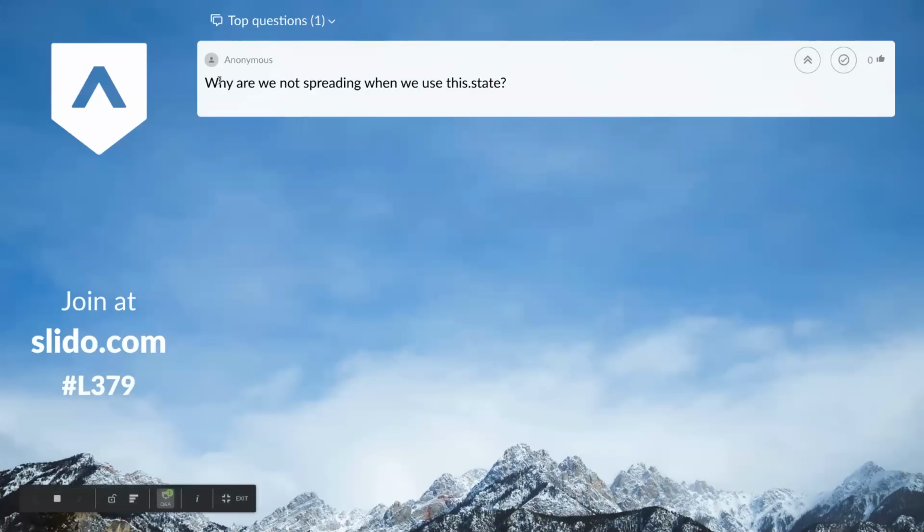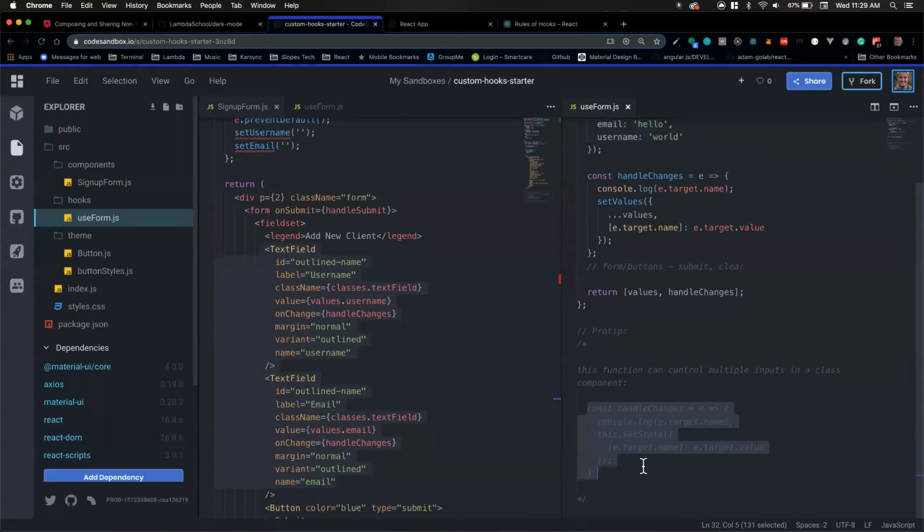Ooh, good question. If we were in a class component using this function down here, why would we not spread in this dot state? The reason for that is whenever you call this dot set state, React will spread in the rest of state for you under the hood. You just have to tell React which property to update and what value to give it. So we don't have to do this dot state because React does that for us.